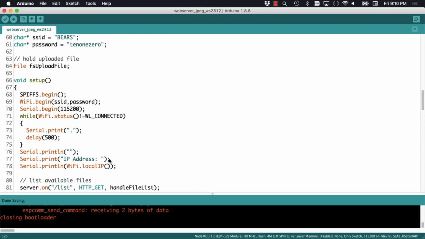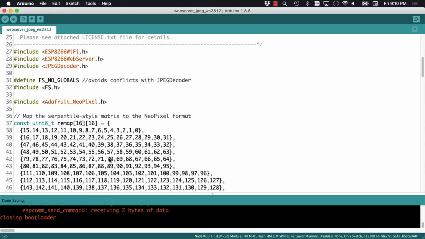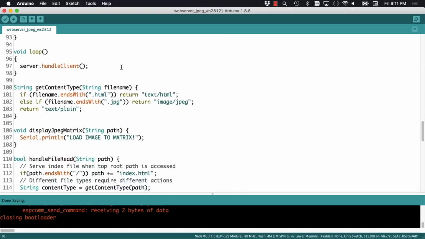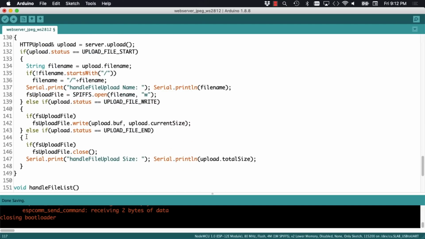The last thing before testing the code that we have is avoiding conflicts between the JPEG decoder library and the file system library. To do that, we need to use the FS namespace for every call onto the file system library. After doing that, we're finally ready to test things out.